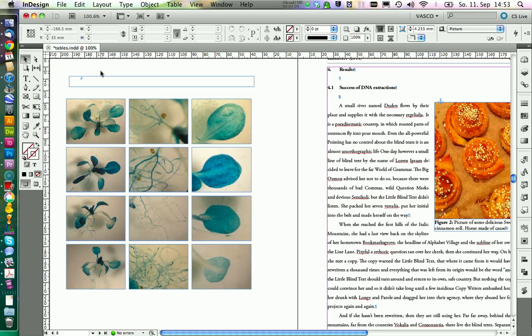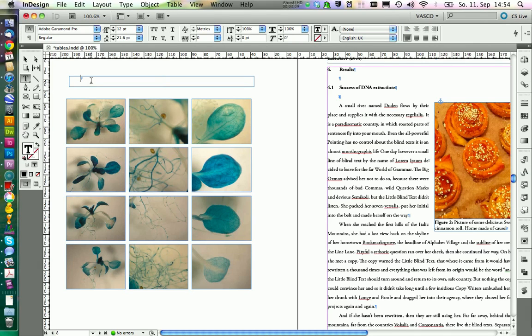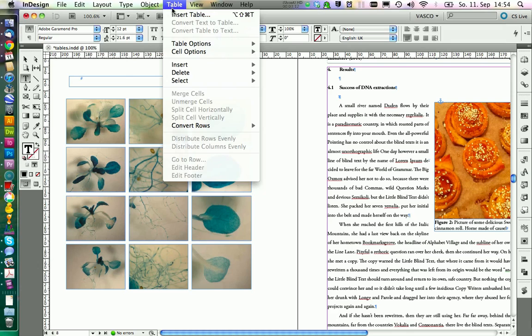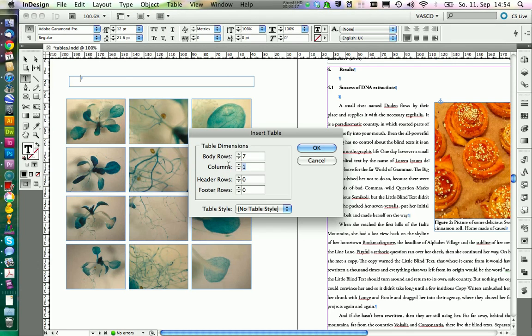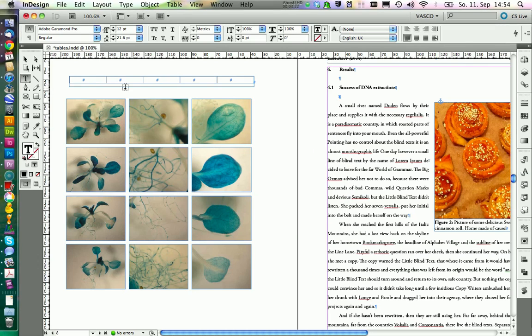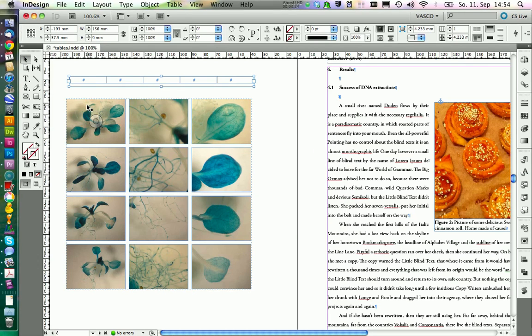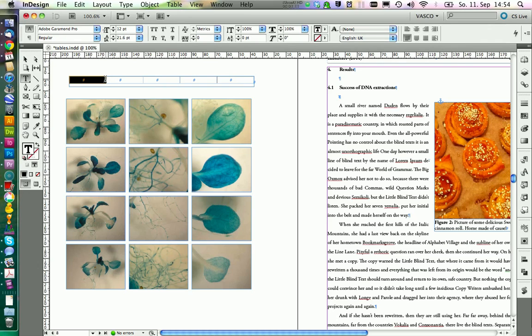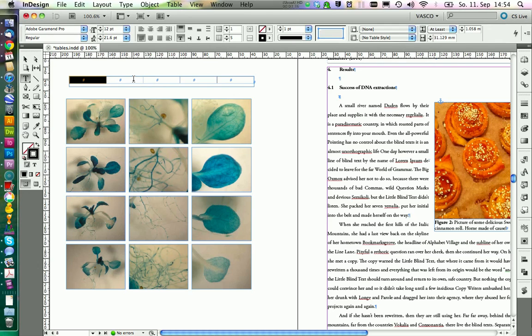We should still check if the size is correct. So the width is the same. Now we can place in here our table. And we need to have 5 columns and just 1 row. We can go on OK. And now we can double click on the picture to select one single picture in here, and we see the width is 50 millimeters. So we need to set the same width for our columns.